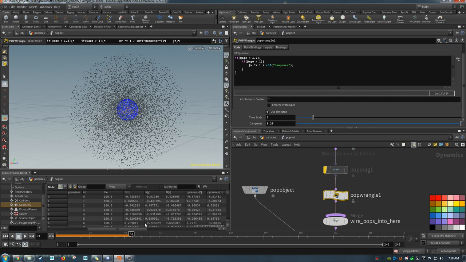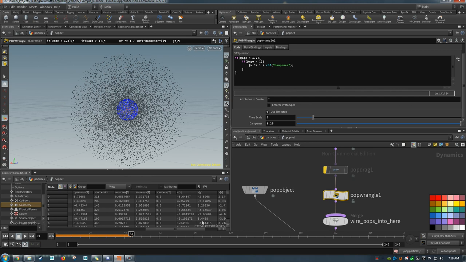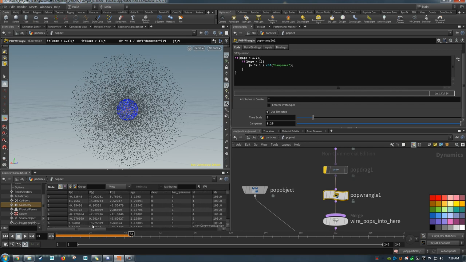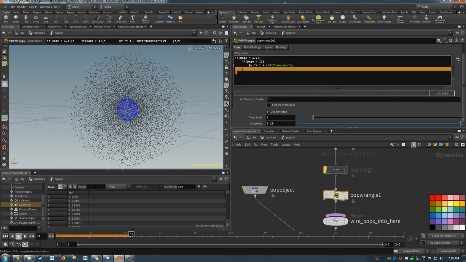But notice how there's so many more attributes now, and that's because DOPS requires a lot more attributes. But there is a bunch of useful attributes here, like age is one that I like to use a lot, because age will keep track of how long the particles have been alive in seconds. So I have a pretty simple little snippet of code here, and all it says is, hey, if your age is less than 1.2 seconds, and if your age is greater than 1. So if we think about it, this is only going to apply when you're between 1 and 1.2 seconds old.